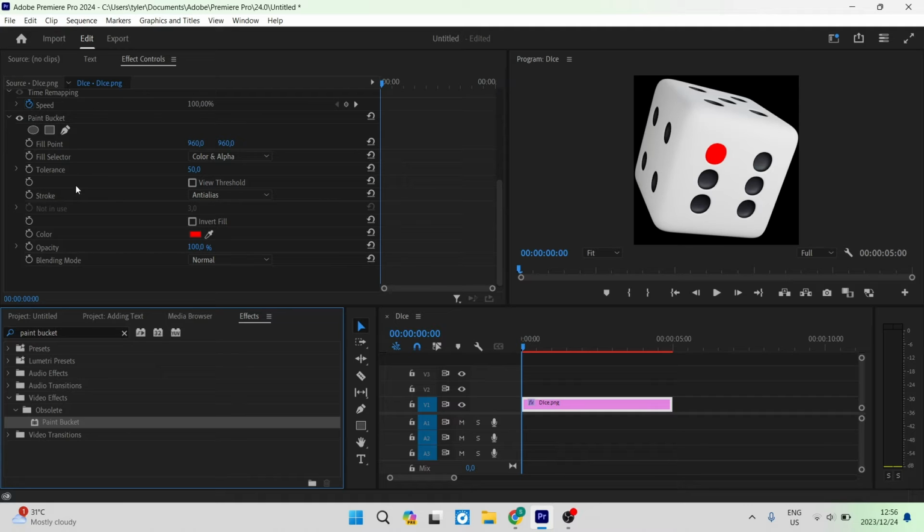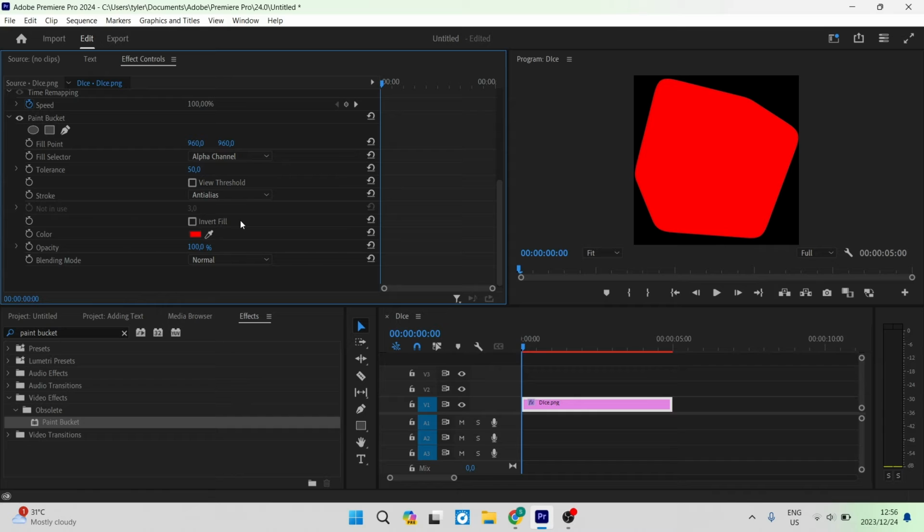We're going to look first at the fill selector, and it is currently set by default to color and alpha, and we're going to use that drop down menu. Out of all the options that you see over here, you're going to want to select alpha channel, and it'll now select the entire image that you want to add a stroke to.